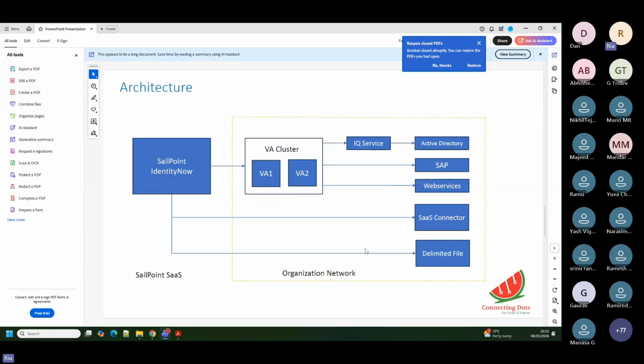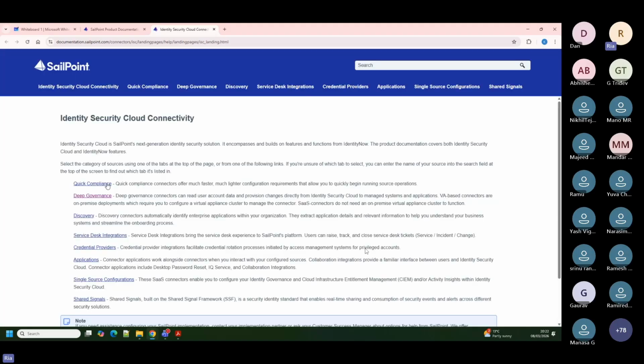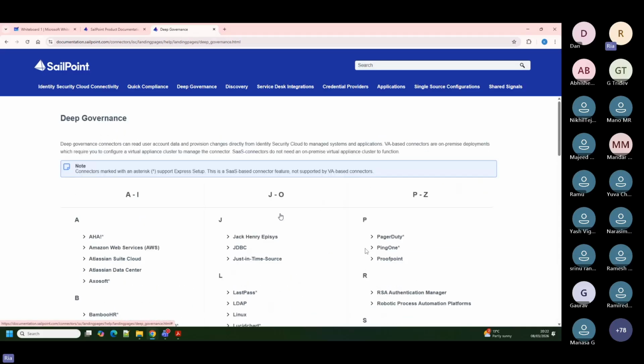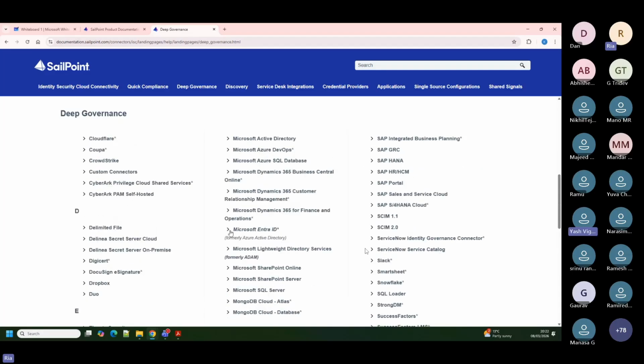See, there is another thing. SailPoint has developed two types of connectors. Going back, how will SailPoint connect to different applications? Application onboarding, that's a connector. So SailPoint has an Active Directory connector. If I take you to documentation.sailpoint.com, connector guides, these are the connectors. You can connect to different kinds of applications. There are two types of connectors, VA based connectors and SaaS connectors. For example, you were talking about Microsoft Entra. If I go here, Microsoft Entra ID, we have a SaaS based connector and a VA based connector.